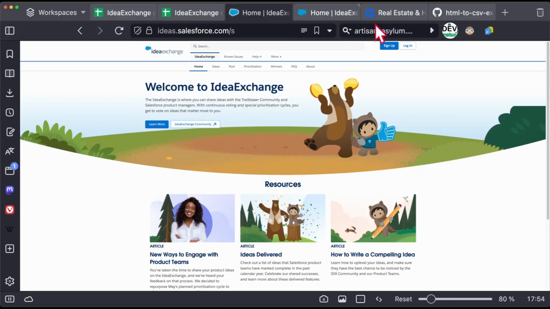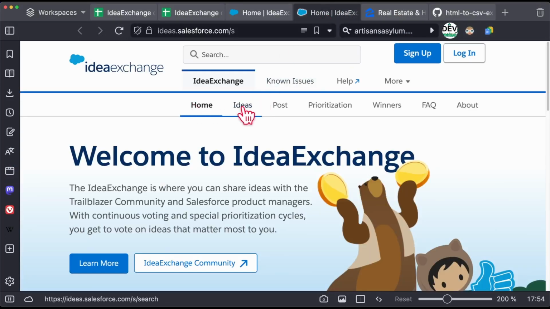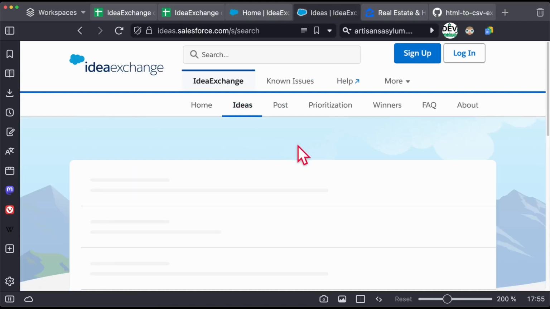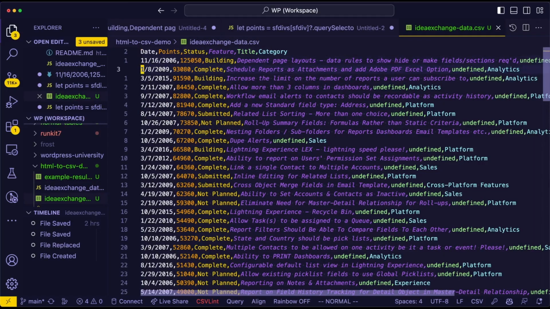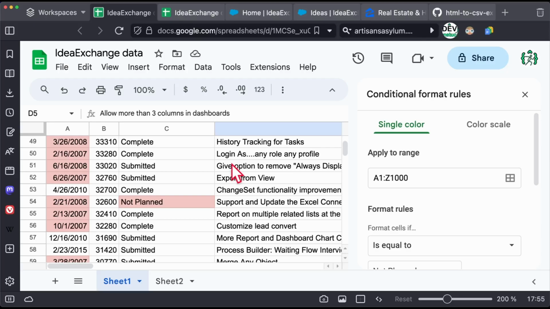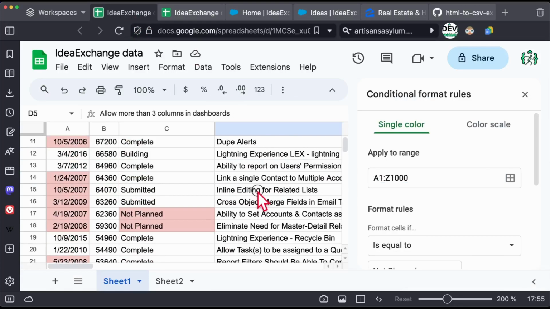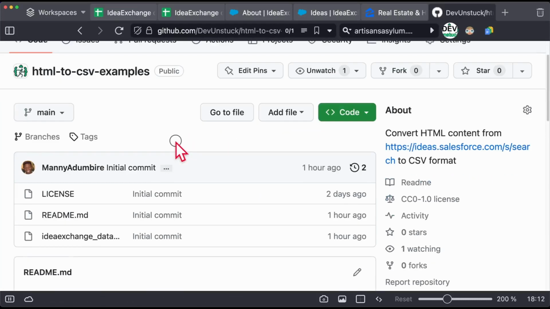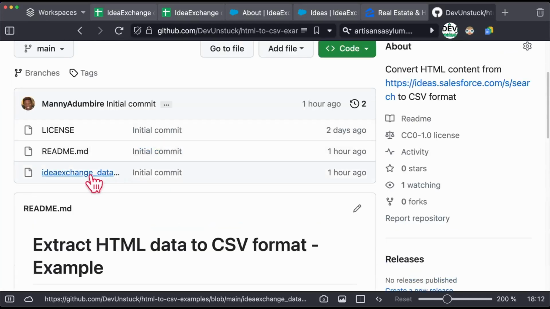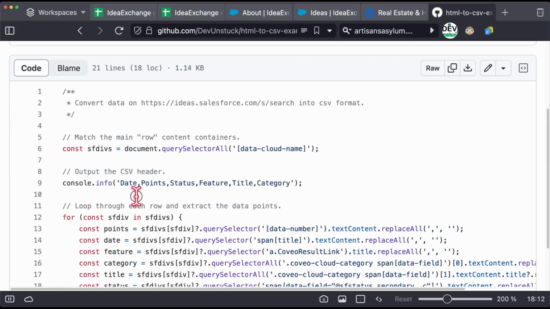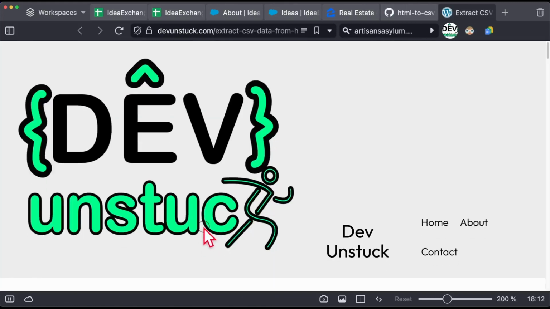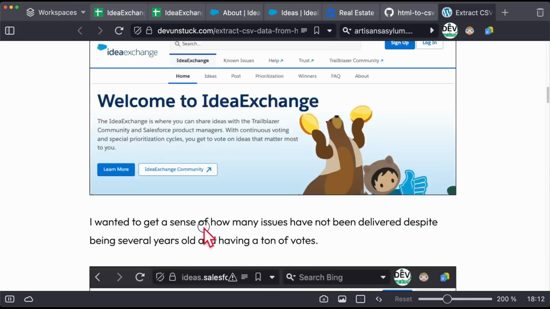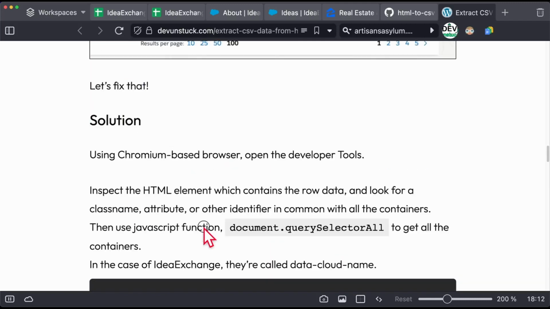I'm Manny. Today I'm going to talk about how I convert data from very confusing layouts into CSV files or spreadsheet tables. All the code discussed in this video will be posted on GitHub. And I'll include a link in the description as well to a blog post on devunstuck.com, which is essentially the same as what I'm covering.